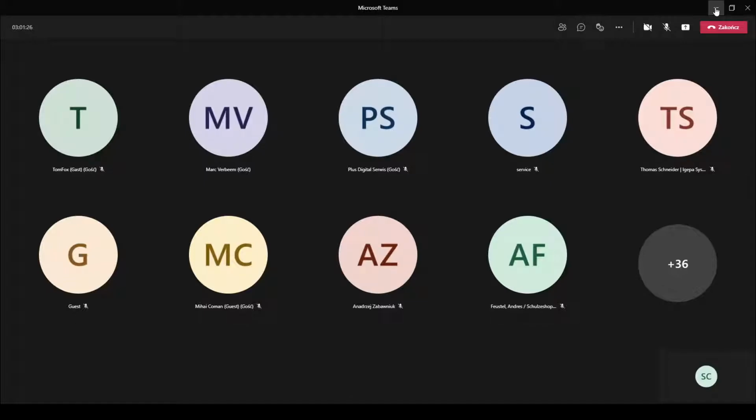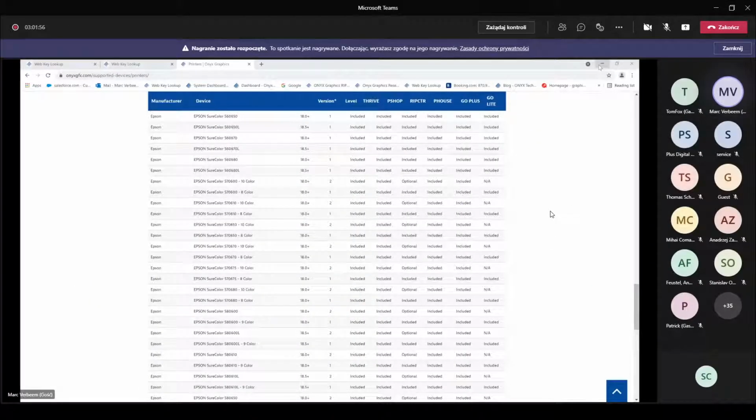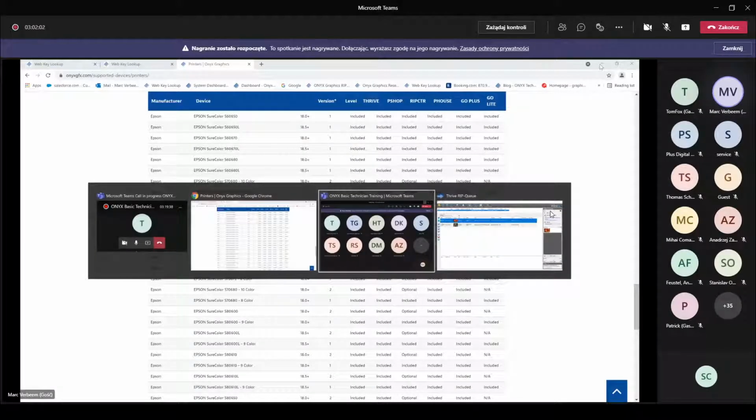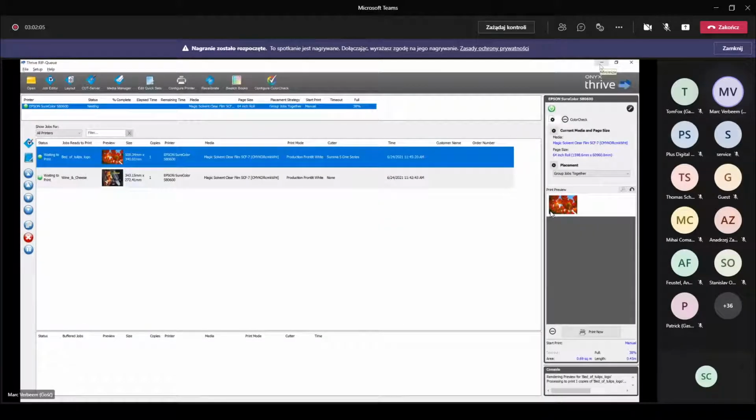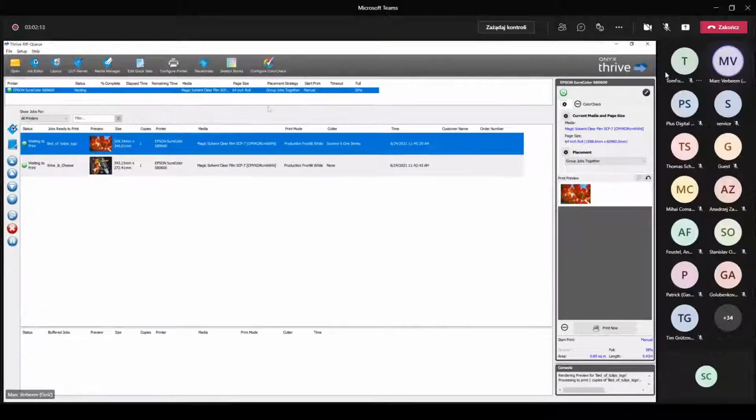All right, guys. I hope everybody had a good lunch and is ready for the second part. Okay, let's look a little bit closer into Thrive again. As I said before, the buttons are not very different from the RIP product. You would see the same things as in a RIP center, but not the layout. You will not see a media manager, and you don't have swatchbook and configure color check, but the buttons will not be blue, but orange instead. For the rest, the ripping procedure works exactly the same way.